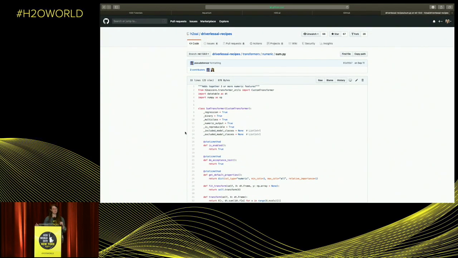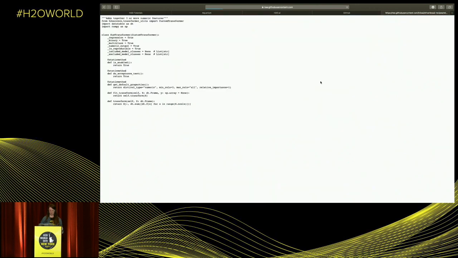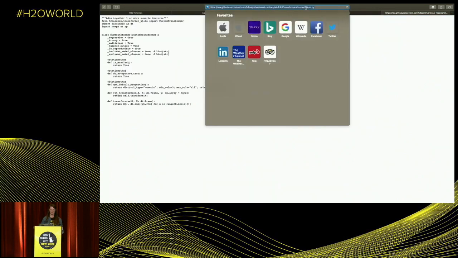A little bit later today, we'll probably walk through this code and talk about what's happening. But at this point, all we're going to do is take this recipe and put it in Driverless. So you have to trust me that it takes 3 or more columns and adds them together. So to do that, we're going to click this button that says raw. And we're going to copy the URL at the top.